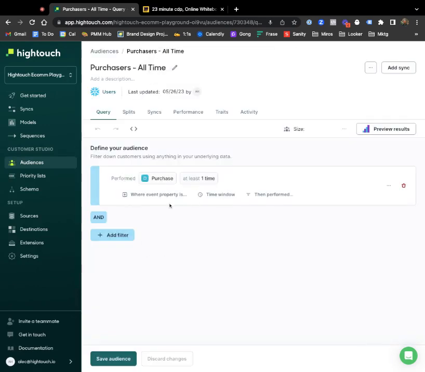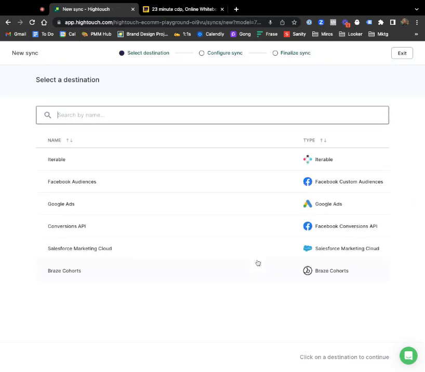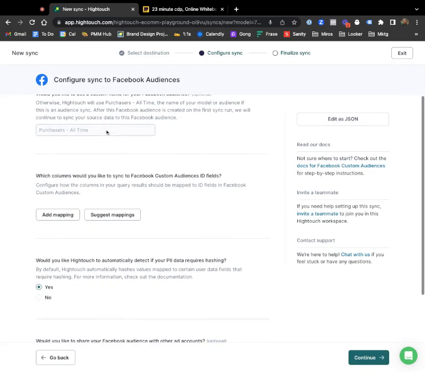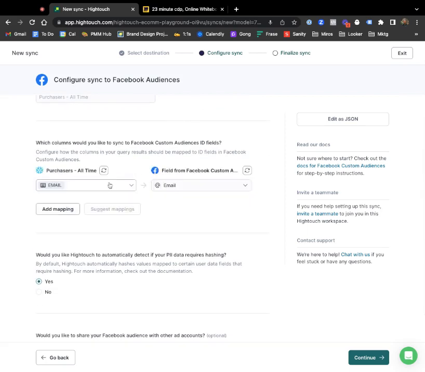Now Hightouch knows exactly who my purchasers are, but that doesn't really help me, right? I need to get it actually down into my marketing platforms. And the use case we talked through was Facebook for paid social and email via Iterable. So in this case, I'm going to create a sync to Facebook. Now I'm going to create a new Facebook audience for the purchasers, and I'm going to tie email to email.